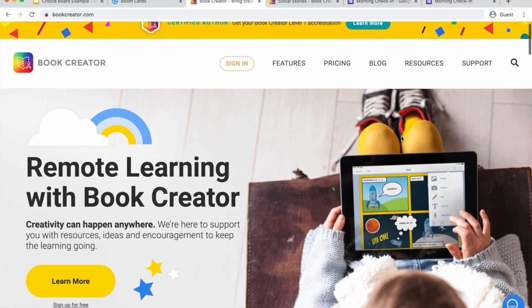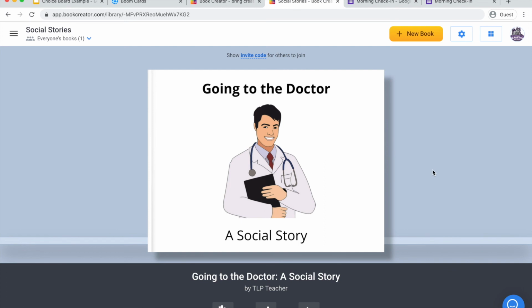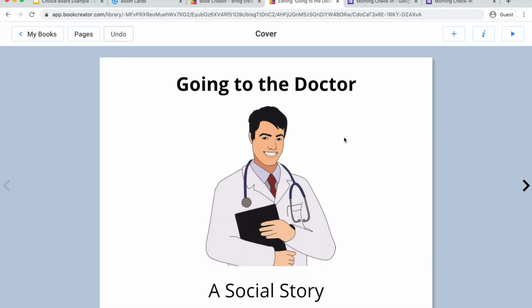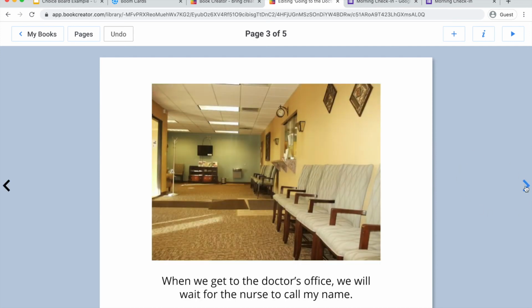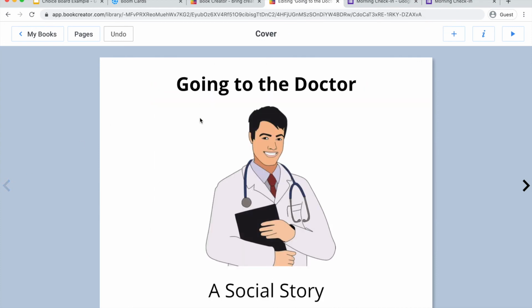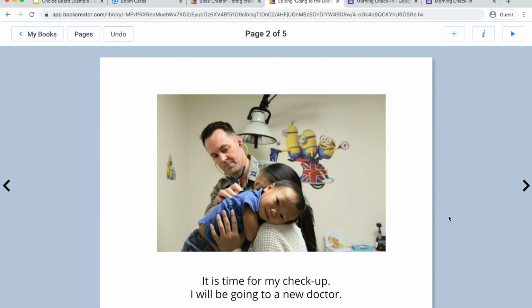Book Creator is a good way to share social stories with students. So here's a social story on going to the doctor. You can edit the cover of the digital book and all of the pages within the book. There are various elements that you could add to a book, such as text, pictures, and free hand drawings. You could also include an audio recording, so you could actually read the story, and also import any files directly into Book Creator.